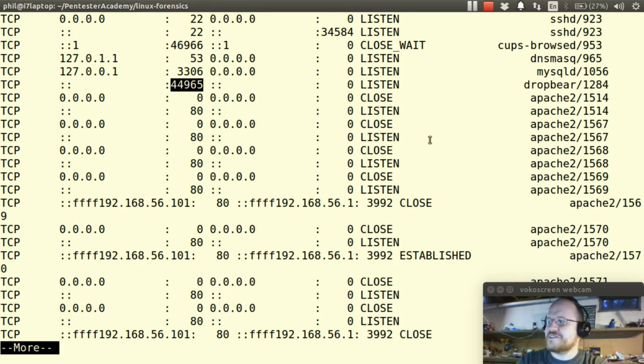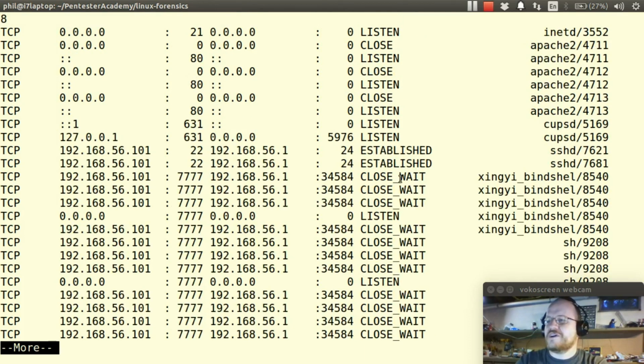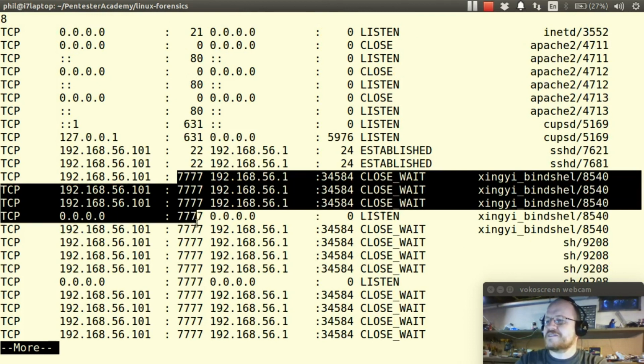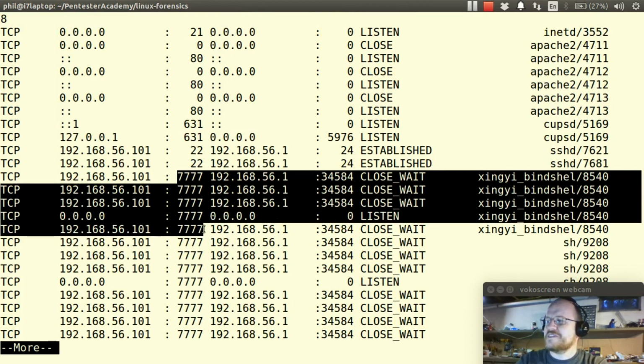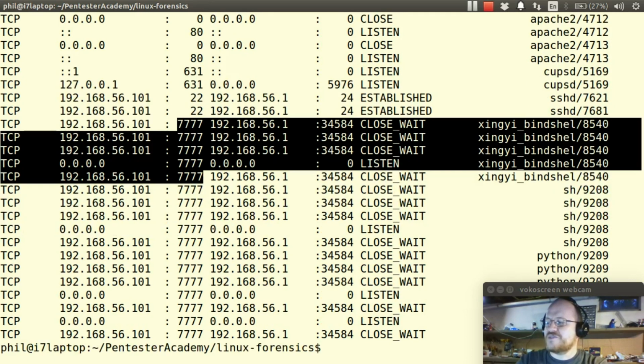So let's see if there's anything else interesting to see here. And sure enough, we also see several things talking on port 7777, and it tells us that those are associated with our Xingqi bind shell. So this is associated with our rootkit. So no new information here. We already knew about this rootkit, but we're just seeing more evidence that shows us that this rootkit exists. And again, it's never bad to have more evidence.